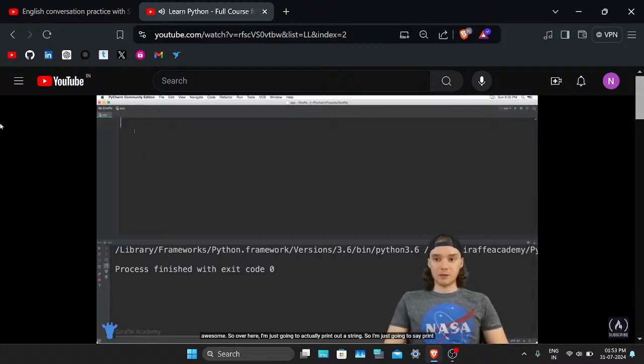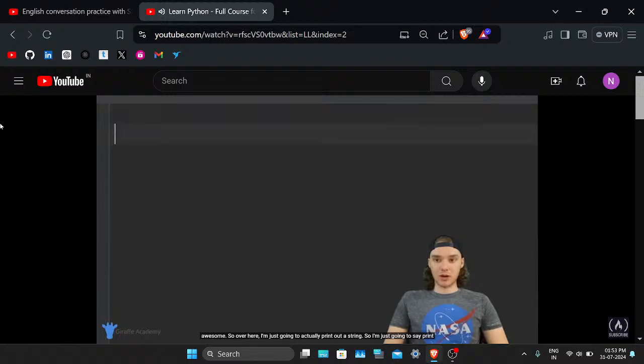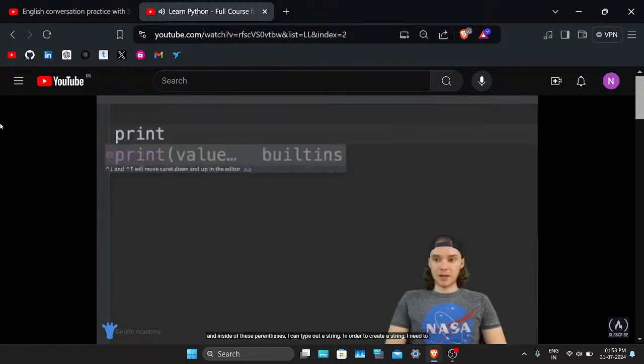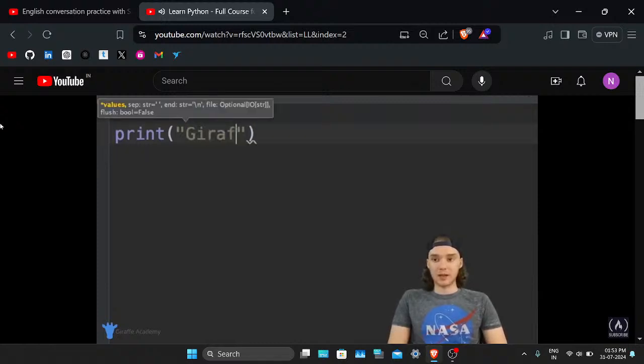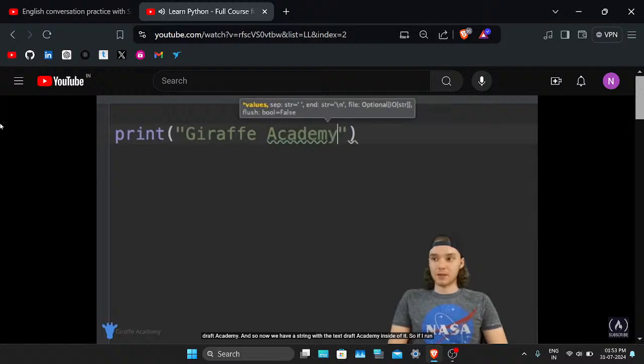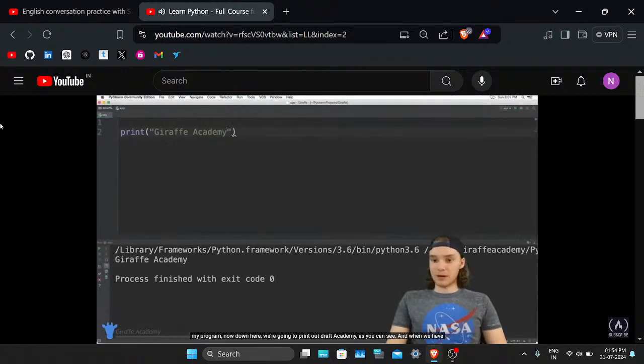So over here, I'm just going to print out a string. I'm going to say print, and inside of these parentheses, I can type out a string. In order to create a string, I need to use quotation marks. So I can make open and close quotation marks just like that. Inside of the quotation marks, I can put whatever text I want the string to have. So we could say like Draft Academy. And so now we have a string with the text Draft Academy inside of it. If I run my program, down here we're going to print out Draft Academy, as you can see.